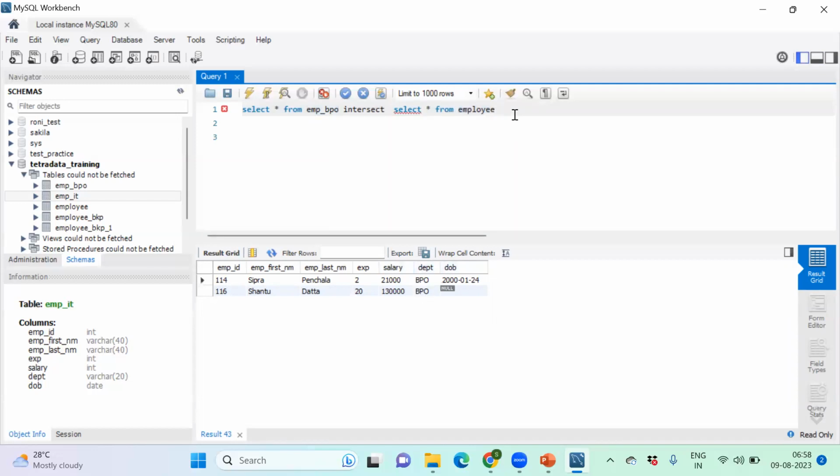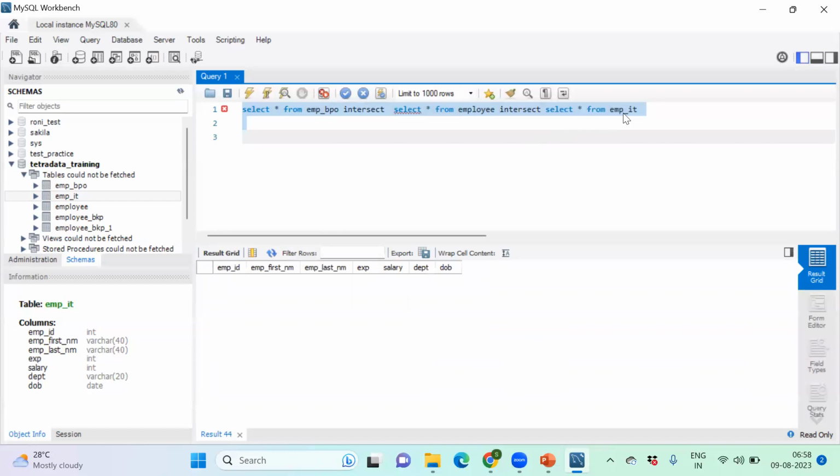I can do this operation with multiple queries, union and intersection, not only two. I can put another union or intersect between selects. I'm just adding the IT employee ID table and executing it. It's returning 0 because IT and BPO are mutually exclusive. There is no common record, correct?